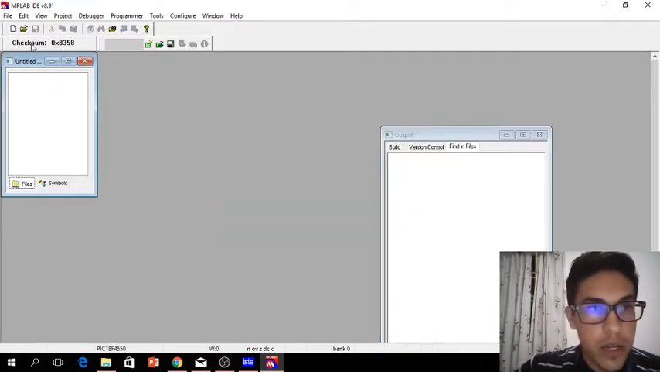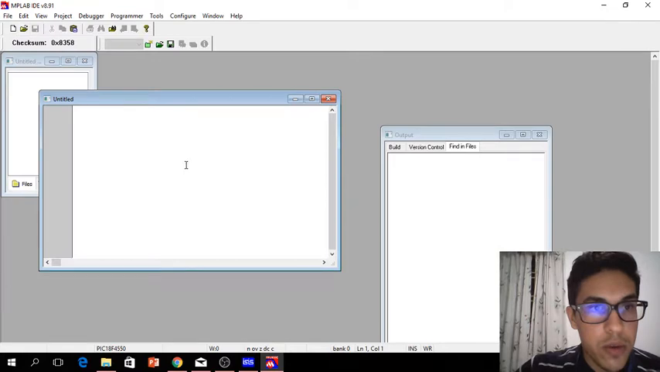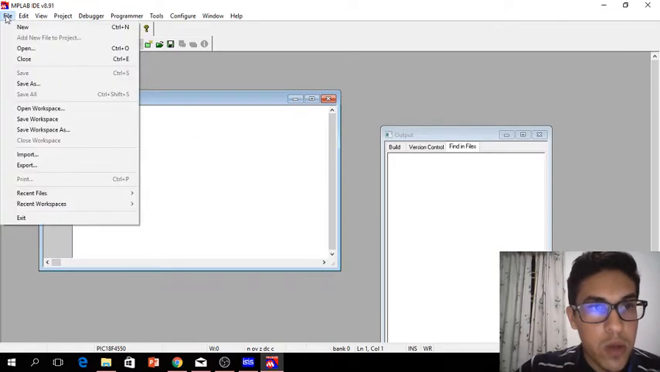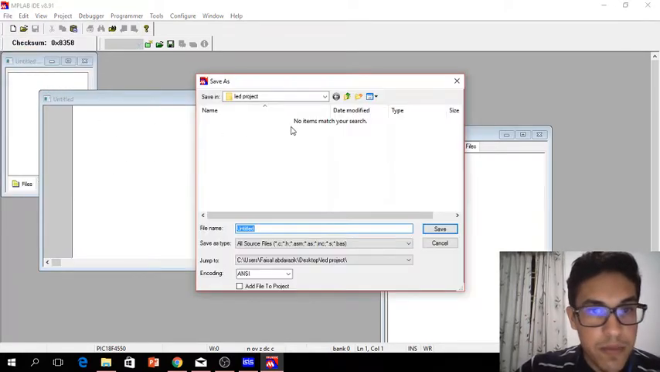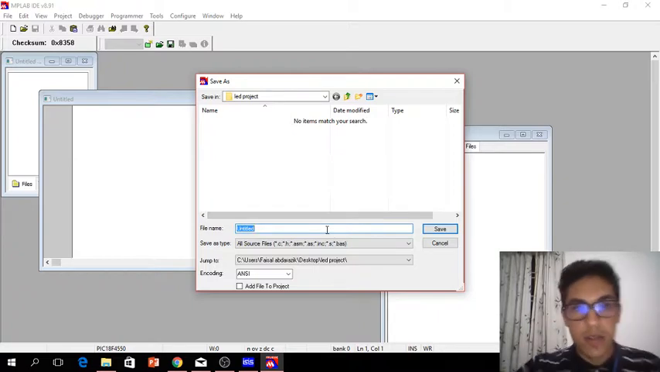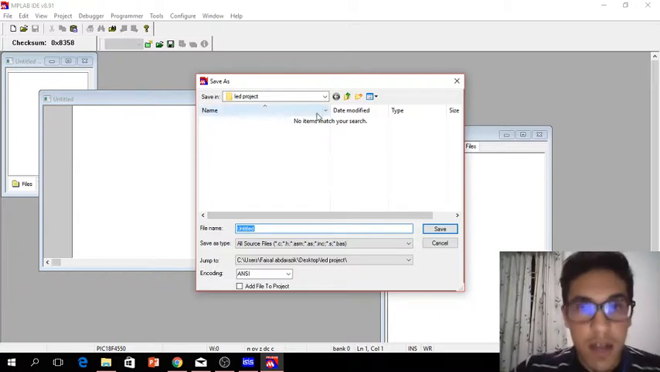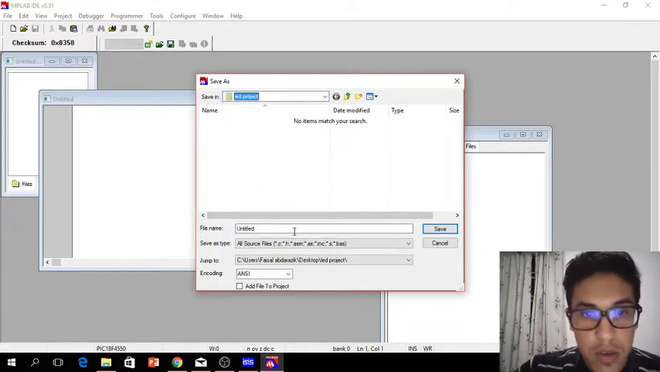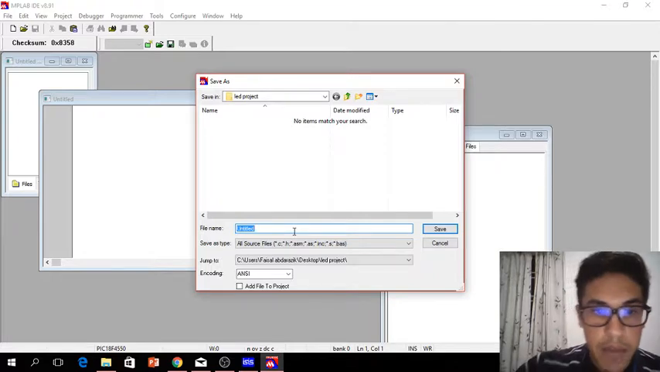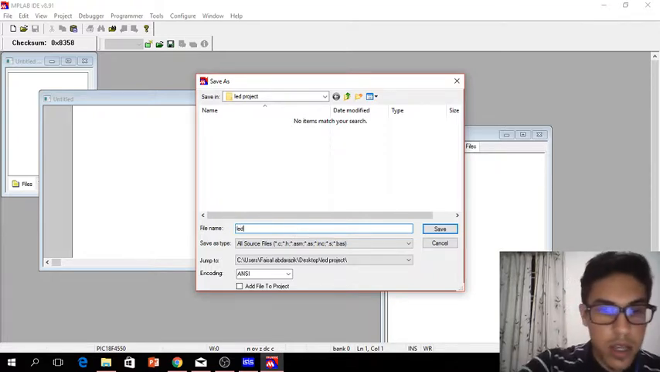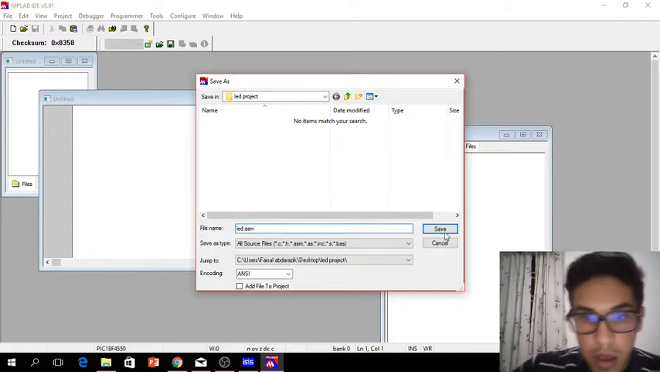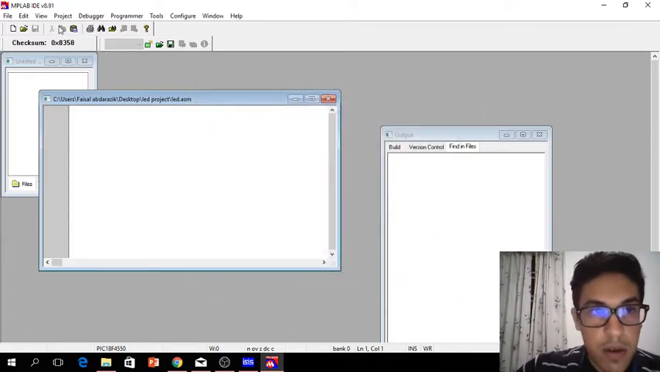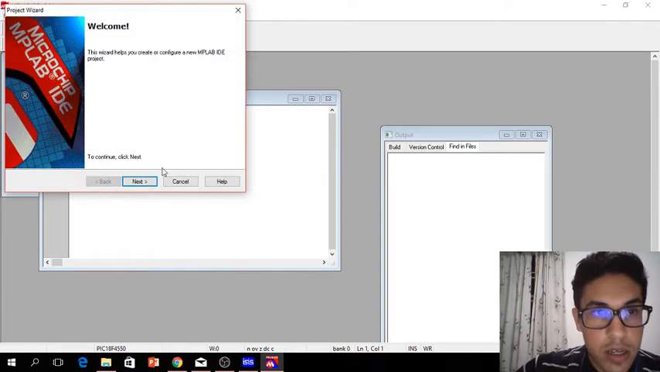Alright, loading. So start with a new file. This is our file. We go to Save As. We choose the file from the desktop, the LED project, it's already there. The name of our file is going to be, let's say, led.asm. Save, and then let's start our project.